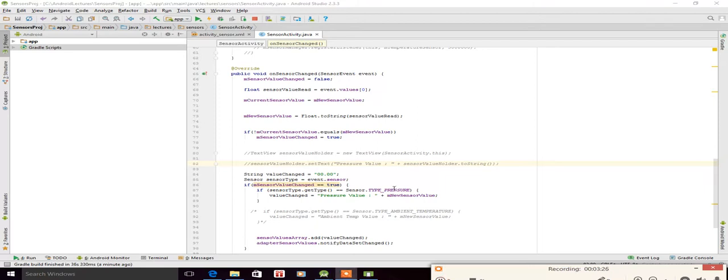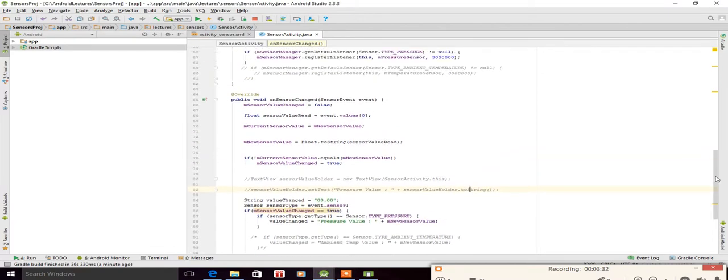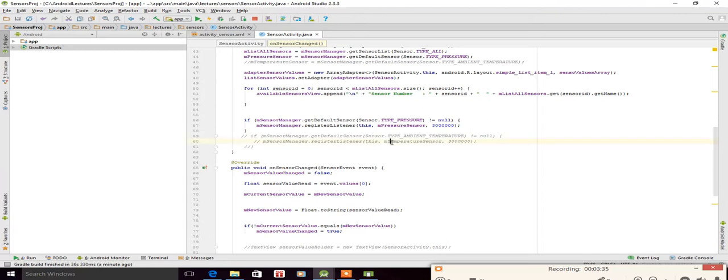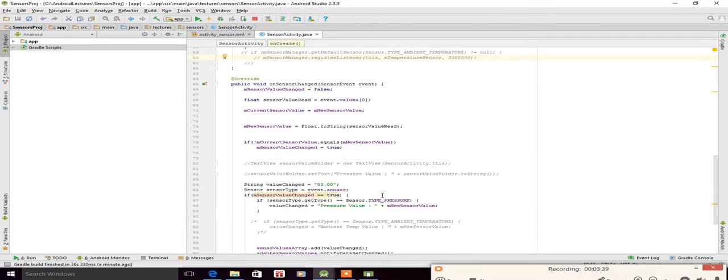Yeah, so I think now it should be fine. It will only print the pressure sensor value when it is changed. The reason was that we had also registered the temperature sensor, so the first time it ran, it was printing the pressure value, because the current sensor value was an empty string, and the new sensor value was the value of the pressure sensor, and these were not equal, so it printed that.